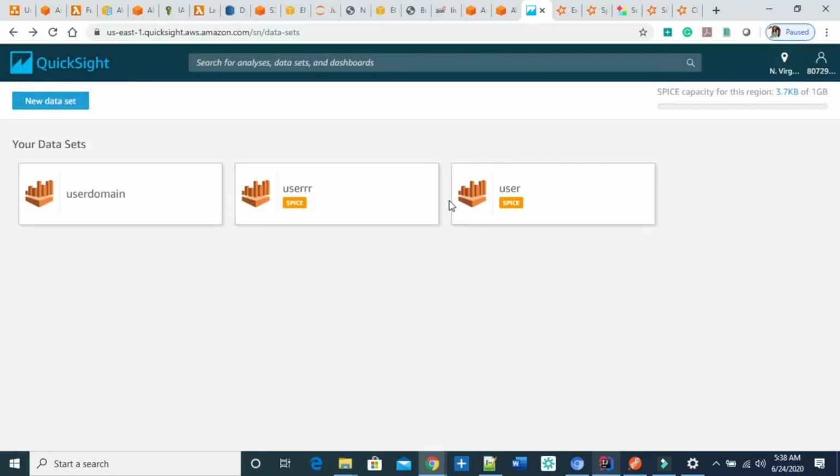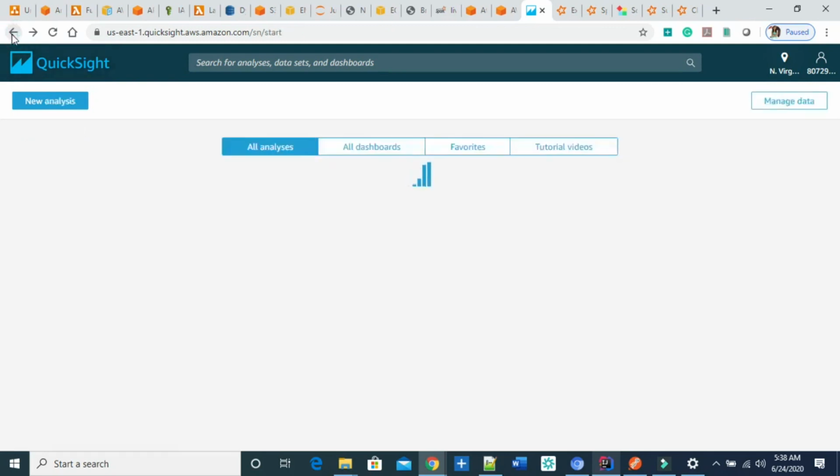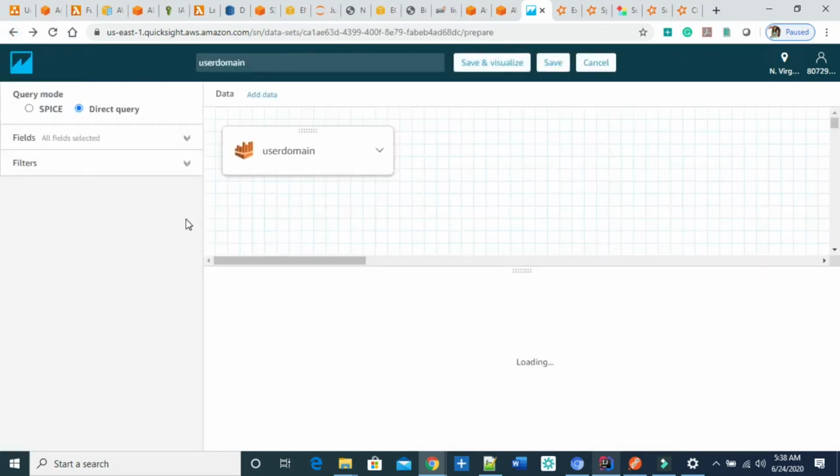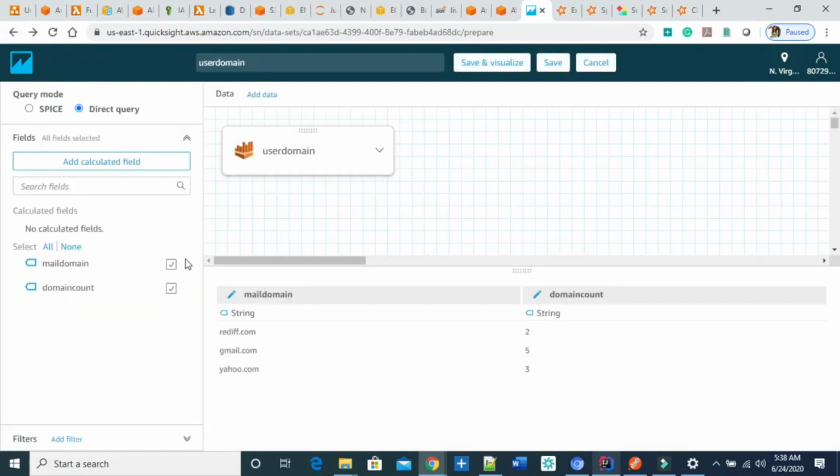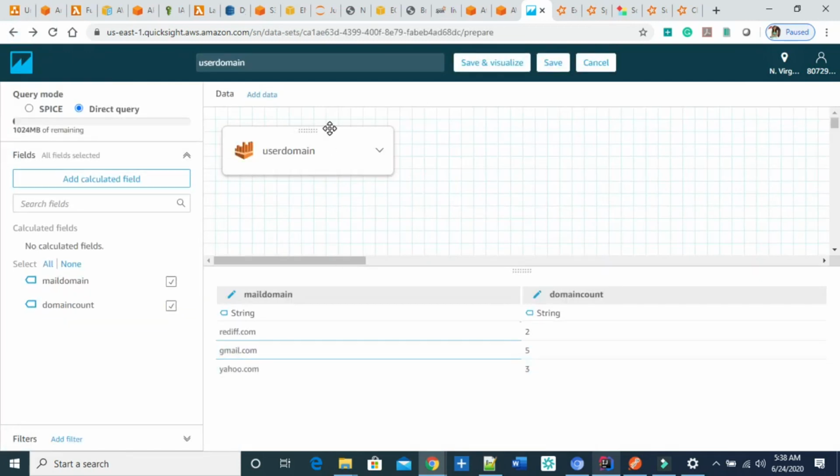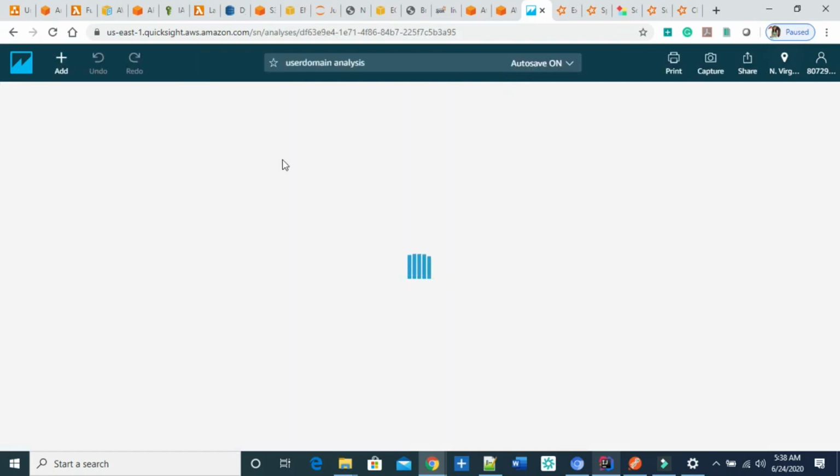We created multiple data sets. This is my user domain data set. I use this data set to do the analysis. See, I just refreshed and the report is generated. I haven't done anything here. If you go to the visualization part, I just refreshed.